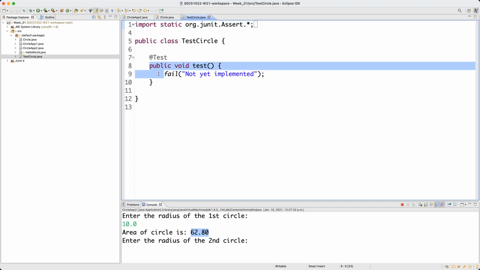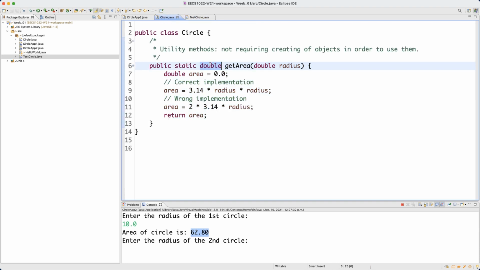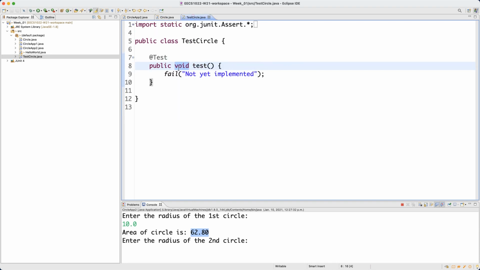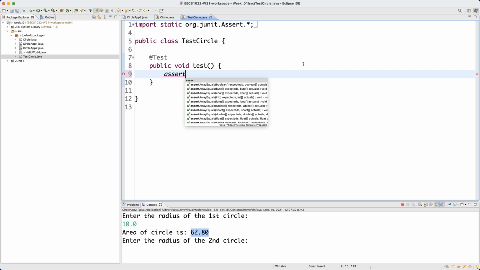Basically, think about each test method. Void simply means we don't return anything. Remember, in the getArea method, we actually got double as the return type. But if you say void, that means the test method does not return anything. Let's now simply try this. We just want to calculate, for example, we can say assert, and then you can press Control-Space. Yeah, assertEquals over here.